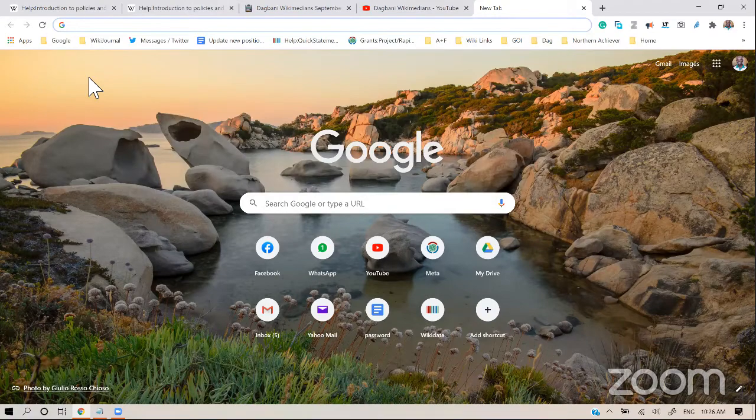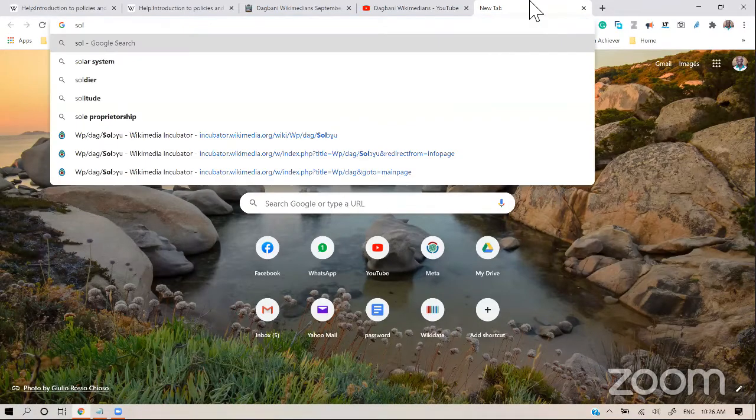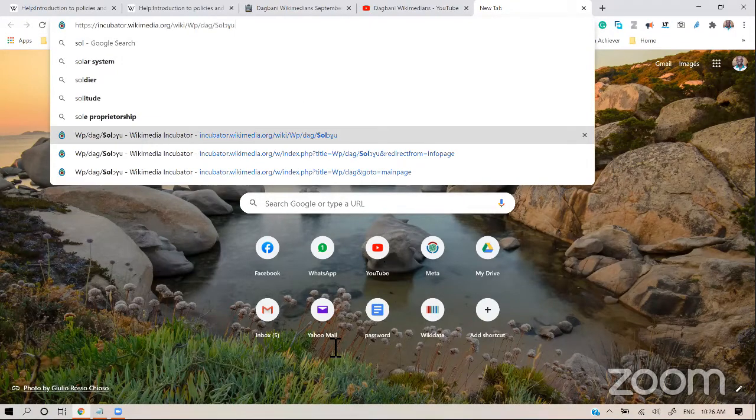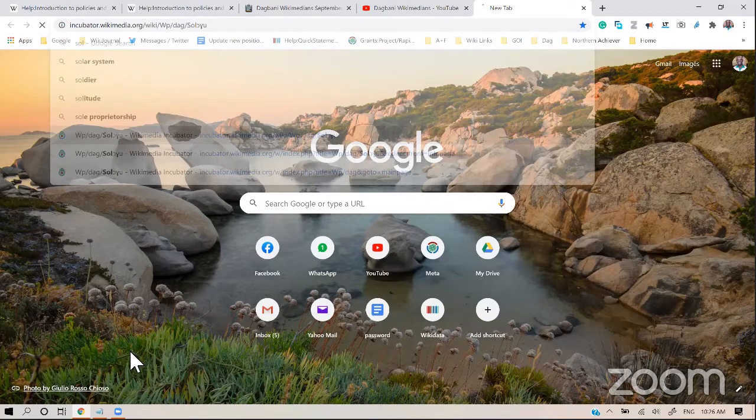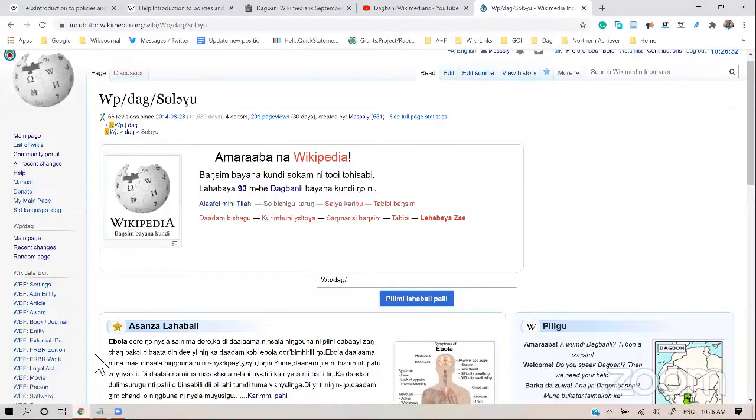So if I hide this. So this is the test Wikipedia, the Dagbani test Wikipedia. How do I hide this button? Okay. It should still go somewhere down. How do I hide? Okay, well, never mind.